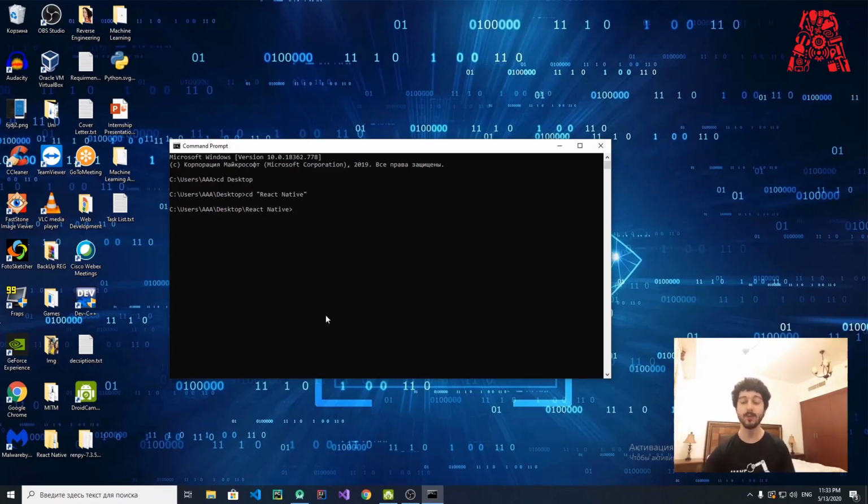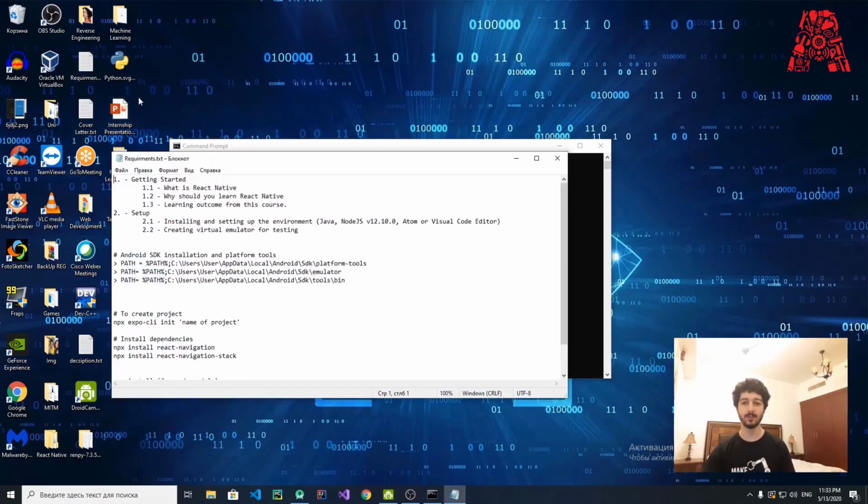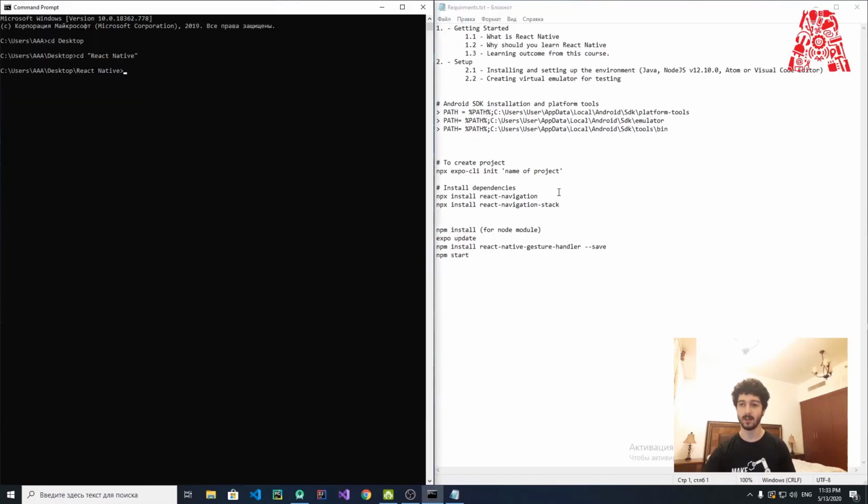Then, in order to create a project from scratch in Expo, you need to run the following command. The command name is npx expo CLI init and the name of the project, name of the application, etc. The npx is going to be available for you, as you remember from a little bit earlier that we have discussed.